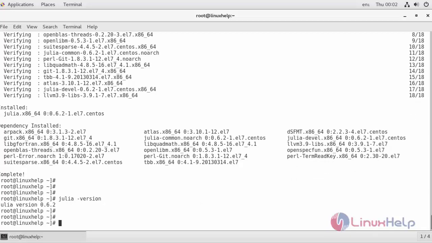So thanks for watching this tutorial for how to install Julia language on CentOS 7. For more information, we recommend you to check the official JuliaLang website.